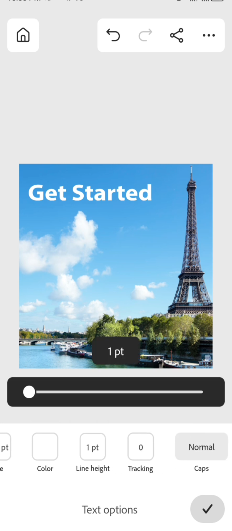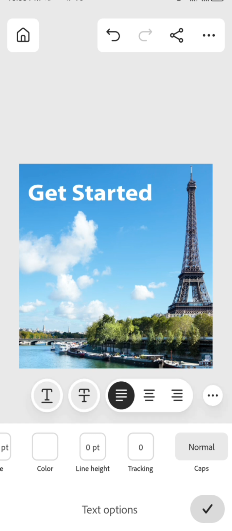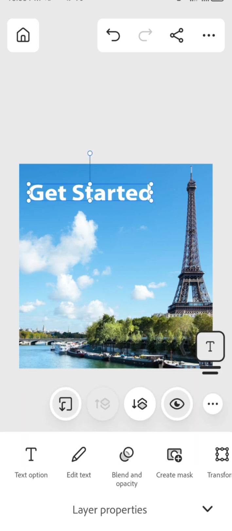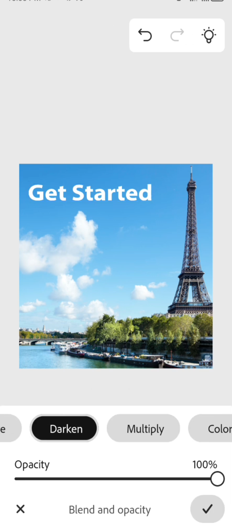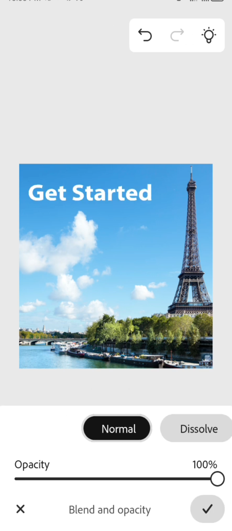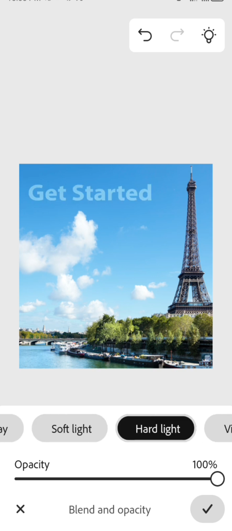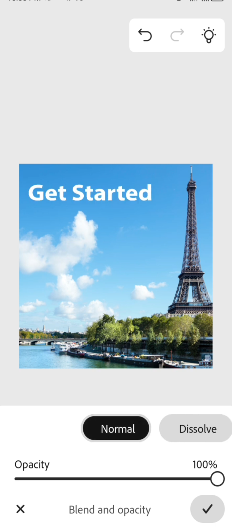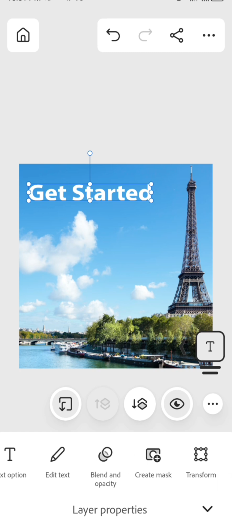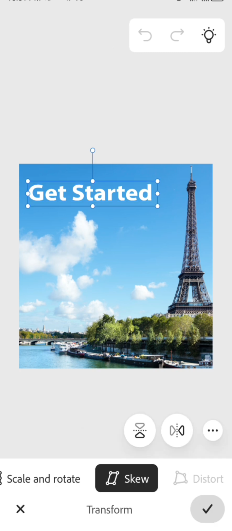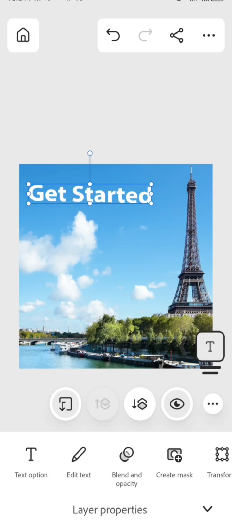So for now, there's no stroke. I don't know why there's no stroke, but I believe they'll add it in future updates. Then we also have blend and opacity. You can use the regular blend and opacity functions, screen, and the rest. Apart from that, you can also create a mask and you can transform. You can skew by dragging, you can distort. So there are different cool text options that you have there. But like I said, they are yet to add a lot of features to this.